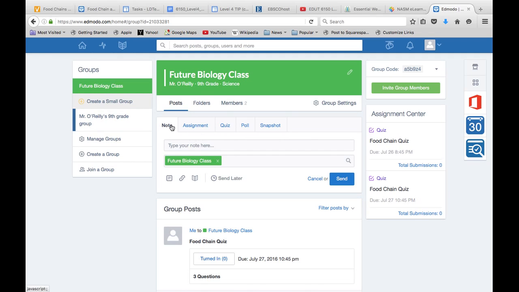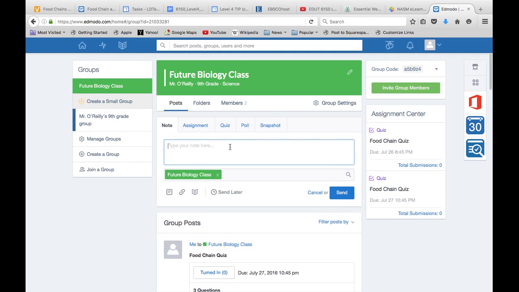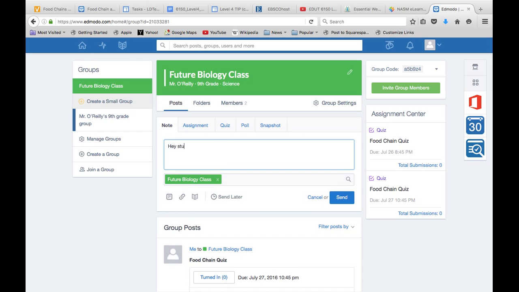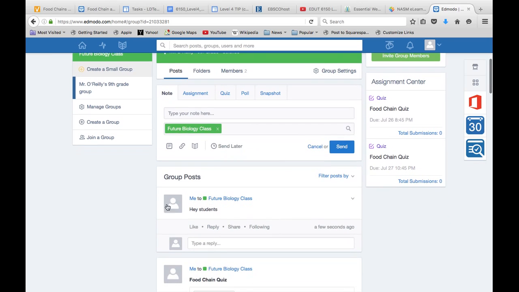First off, there's a note, so you can type out a note for the students, and you can also attach files to that note or anything like that, and then once you hit send, it will post, and the students will be able to see it in a post.